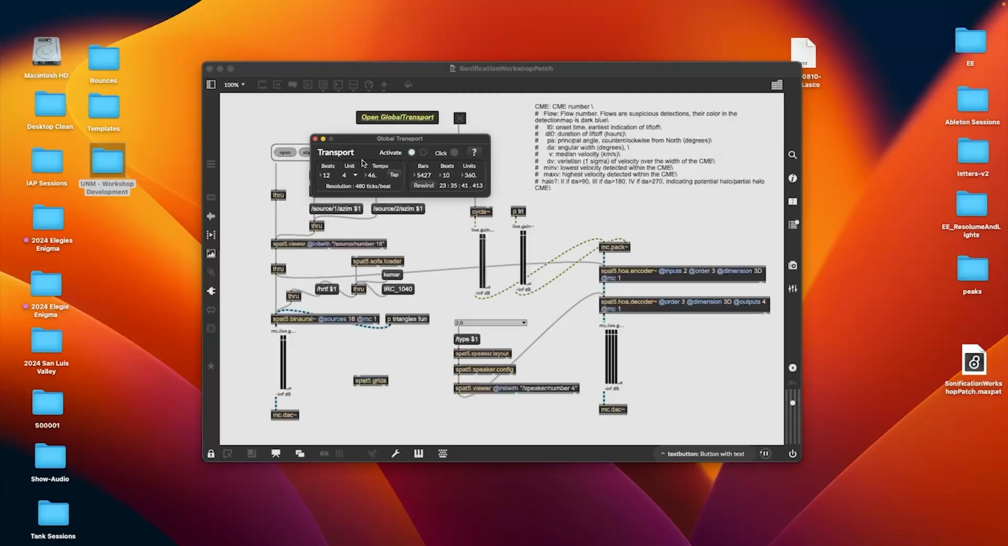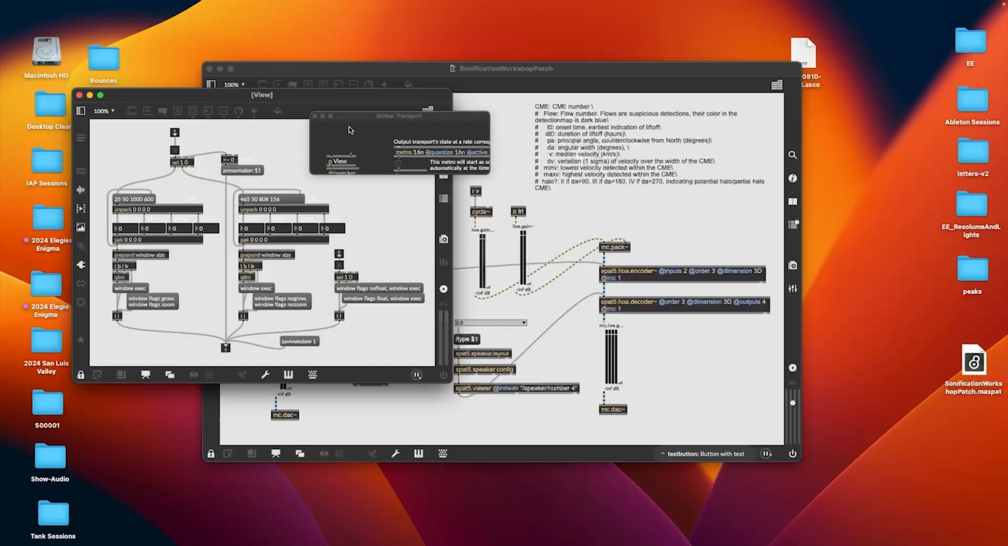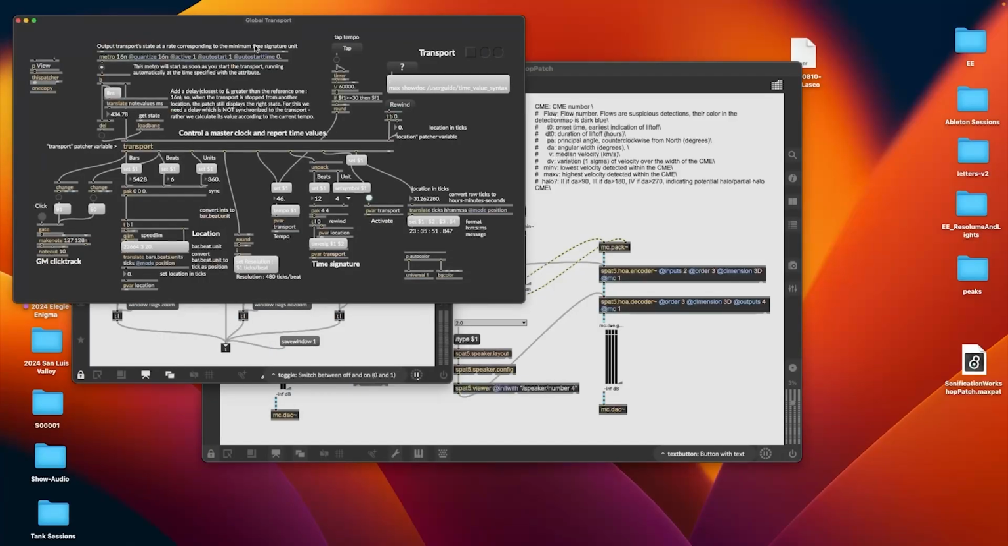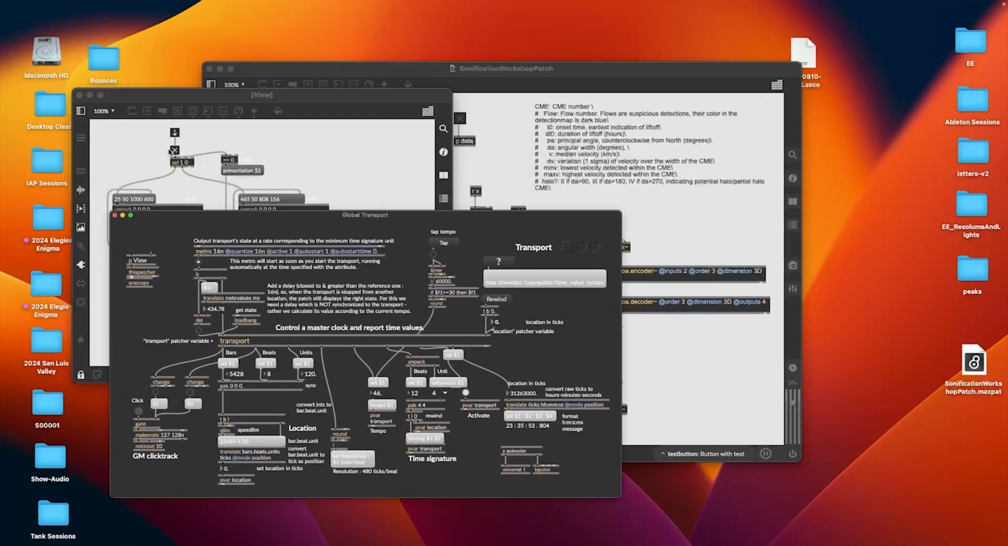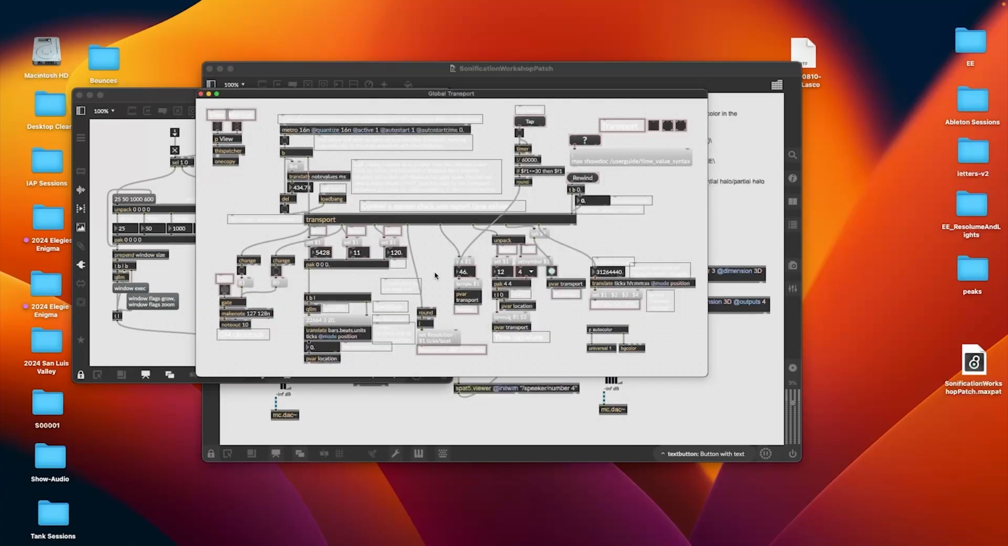So I open the global transport, and we go into edit mode, or take it out of presentation mode. Then you can double click on this view here. If you click on this tab here, it'll open up the full thing. So then you can go in here.